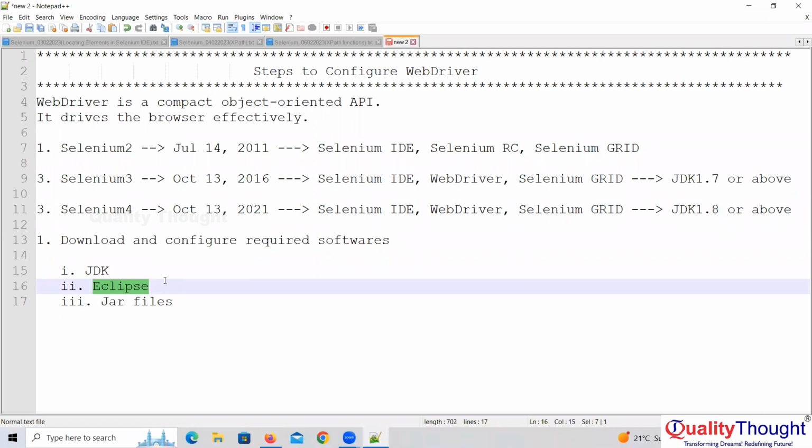For Java, we have multiple editors. We have Eclipse, IntelliJ, NetBeans, so many editors in the market right now. One of the widely used editors for Java is Eclipse. In real time, the majority of Selenium projects use Eclipse as their editor. After Eclipse, they use IntelliJ. So you can use either Eclipse or IntelliJ, it is up to you. These two are Java editors.